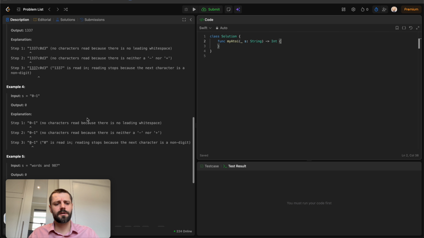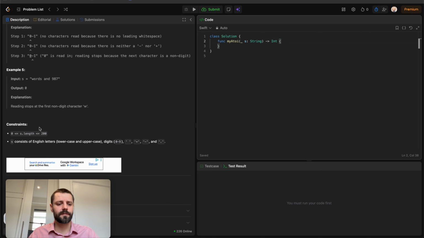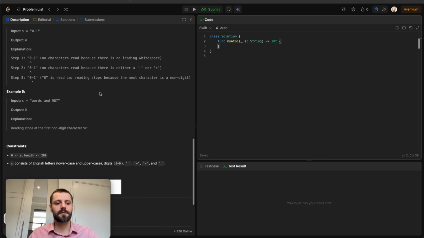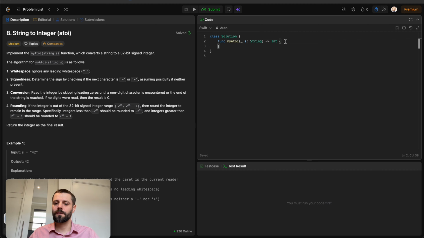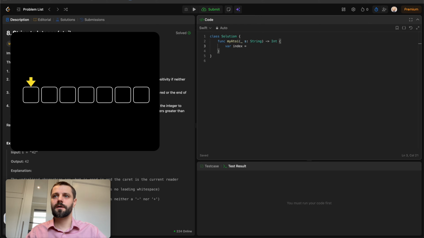There are some examples here and constraints clarifying that, well, string could be empty and string consists of English letters, digits, white spaces, plus, minus, and dot symbols. Okay, so let's start on this problem by creating the index variable because we are going to iterate through all of the characters in our string and we need some kind of index.